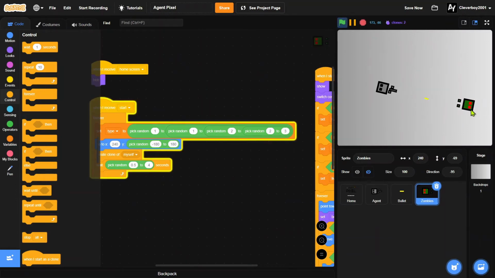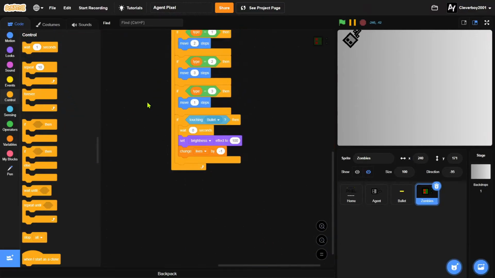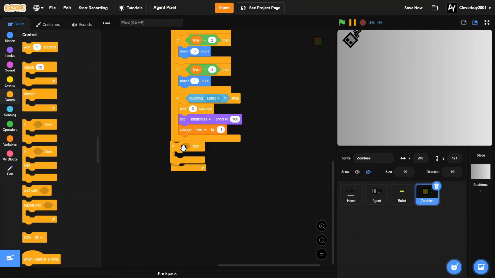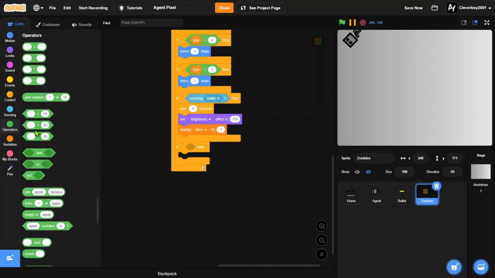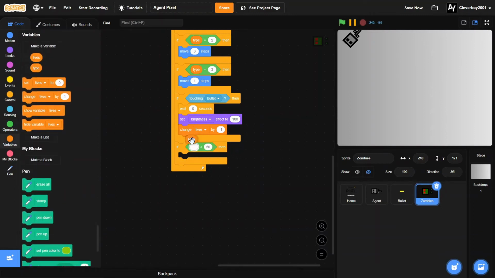Okay, so let me test that, and yes, it's working. The lives may be going down, but it's not dying, so we want that to happen. Okay, so if touching bullet, if lives is less than 1, then you'll wait 0 seconds.